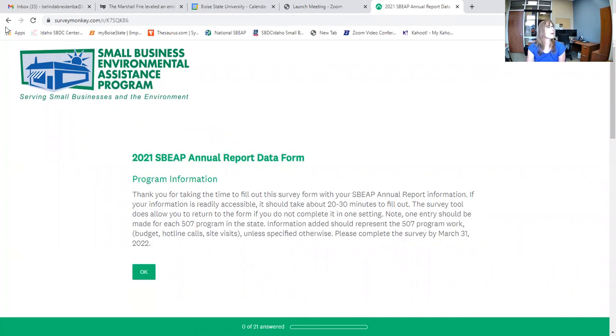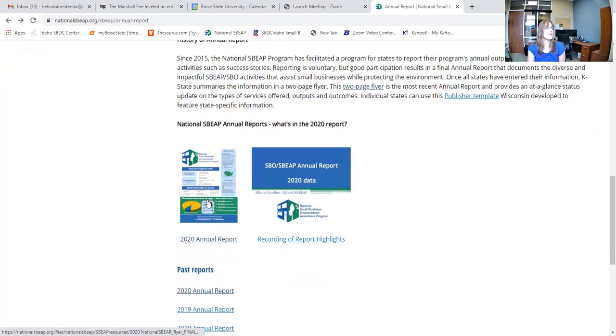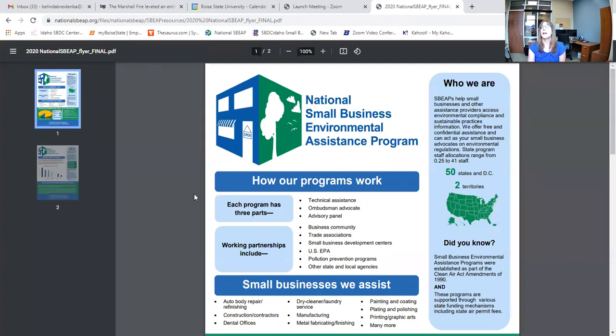Oh, which makes me think, I'm going to go back. I want to show you what the annual report is and how your data is used. So let's take a look at this. Now, Nancy Larson and Allison Crowther from Kansas really helped pull this together. And so all of the data that you submit is aggregated. We don't call out any one individual program.